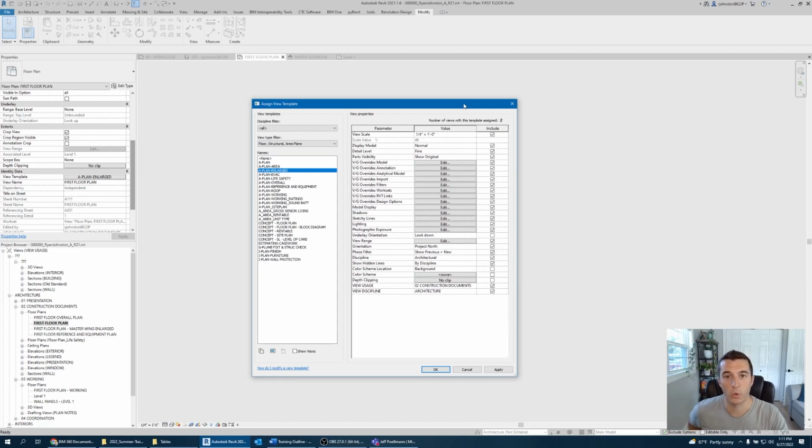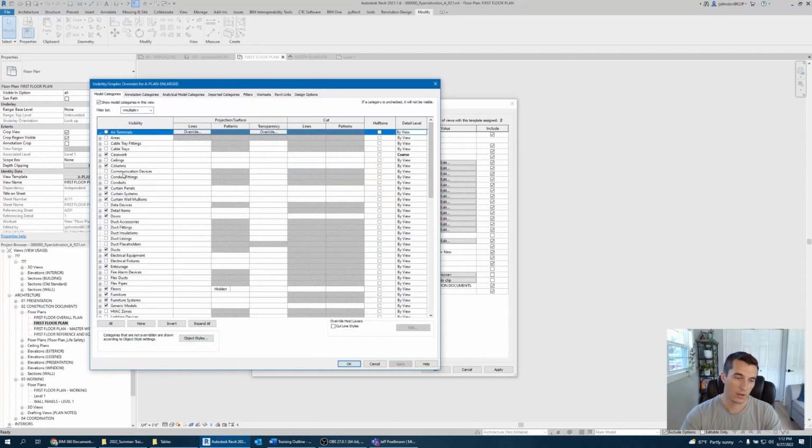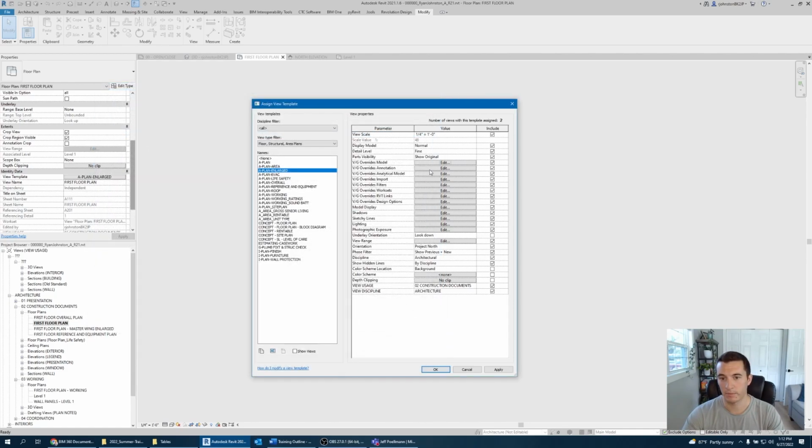Make sure that you're working in a working set. You do not want to be changing the view template. If you have a view template assigned to a view and you want to change it to no view template assigned, you just switch it to none. Basically what this does is assigns a bunch of different properties to the view, such as hidden elements, work set visibilities, the scale of things up here, the detail level, a bunch of different things that can be controlled within a view template.